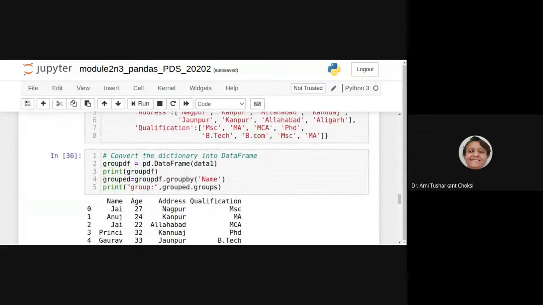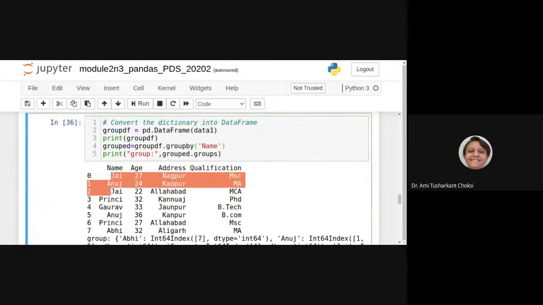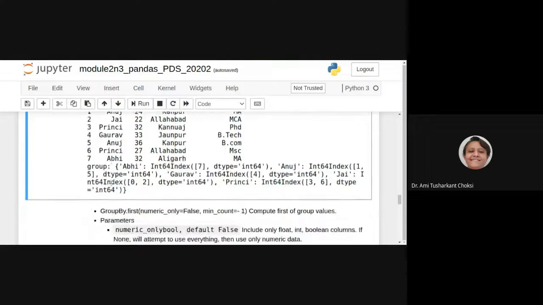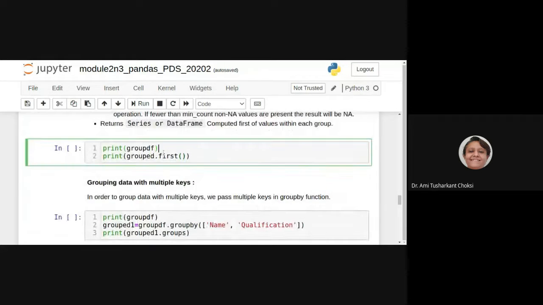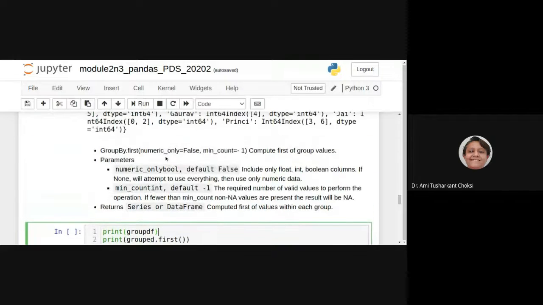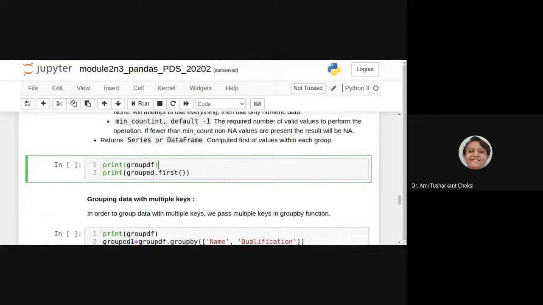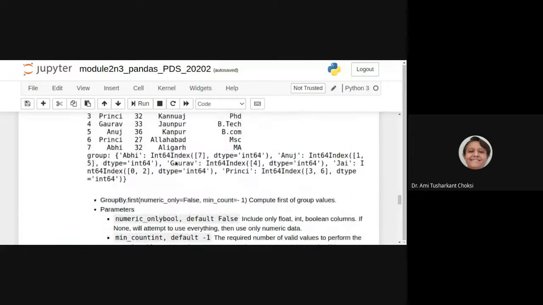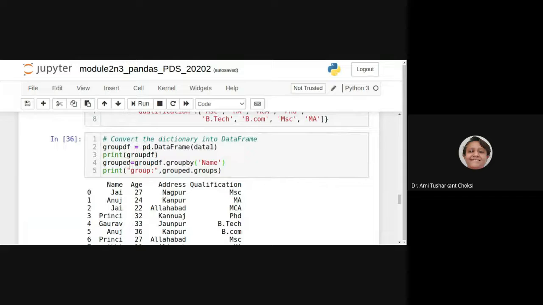This was grouped, right? Which we have already grouped using groupby and on name, right? On name we have grouped. So we were able to have, say, Anuj, where we are having 2 values. For Princey, we are having 2 values. For Jai, we were having 2 values, right? So now for that group DF, we want to see what? Group dot first. First of all, what was the group DF? That is, we can say original, that we print.